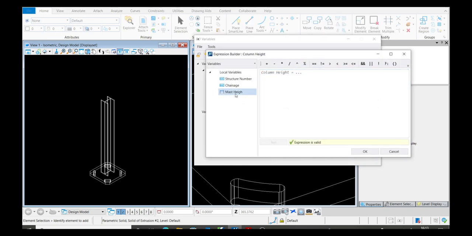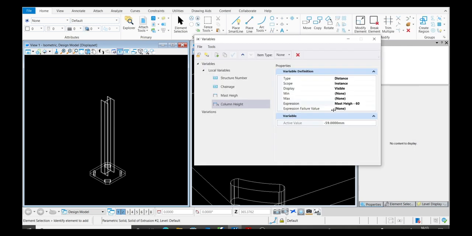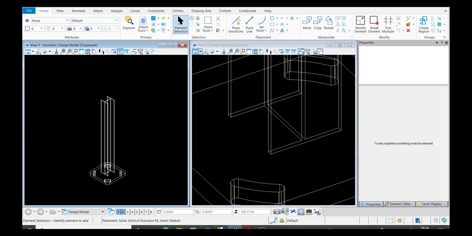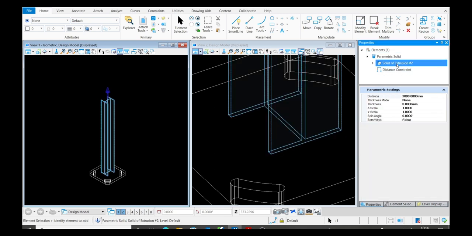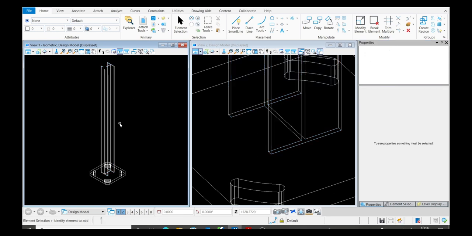Now I want to take the mast height, which is that one, then minus 60 because it's in millimeters. Then you can do test and see if it works. It says okay, that's fine. So now the mast height, I'll put 3000 really. You can see now, that does take away the 60 and give you the actual height of the column. That's fine. So now we have that, and now we need to apply it on the solid extrusion. So if you come here, for example, you just need to change the 2 into the column height. Okay, and you can see immediately that changed.